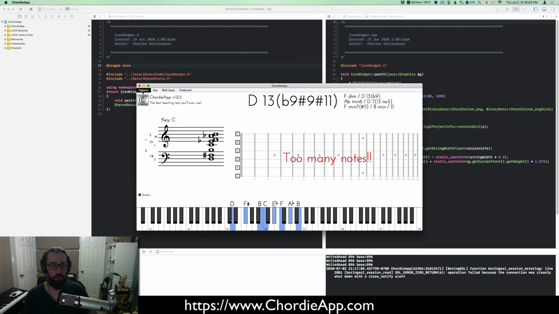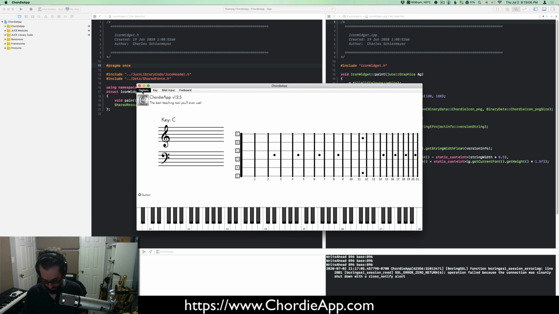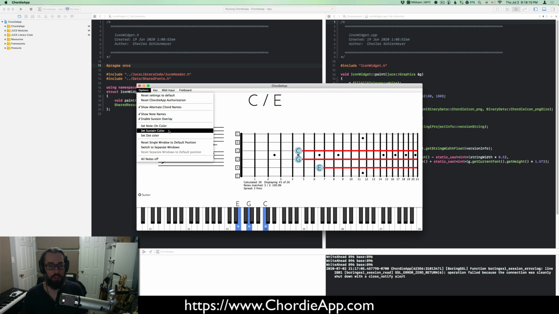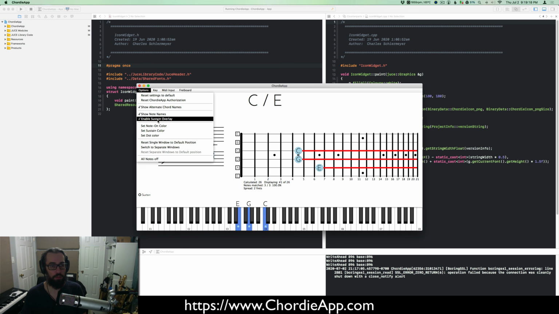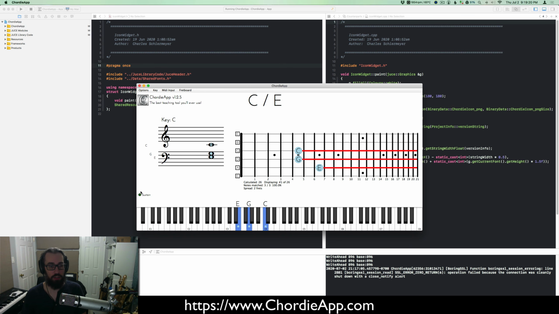The sustain overlay. This will be helpful if I just go back to this chord. If I play this, let me change the sustain color to green or something. Once I push the pedal, you can really see what that color is. The sustain overlay, if you turn this off, you're still going to see this light up here. You're just not going to see these colors light up here.